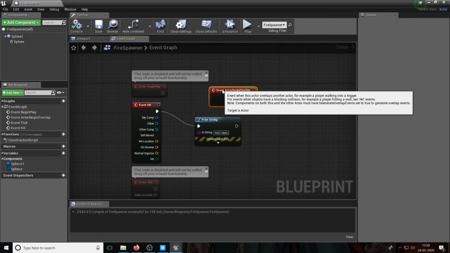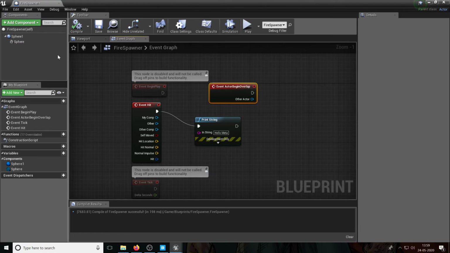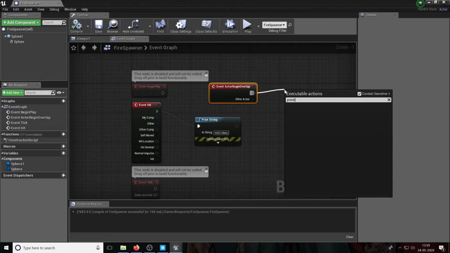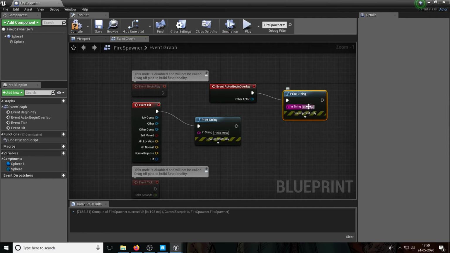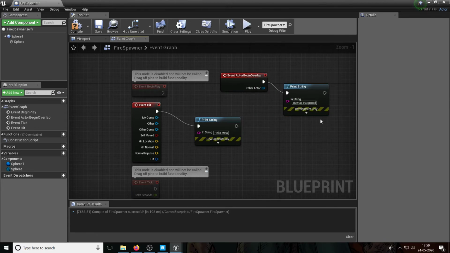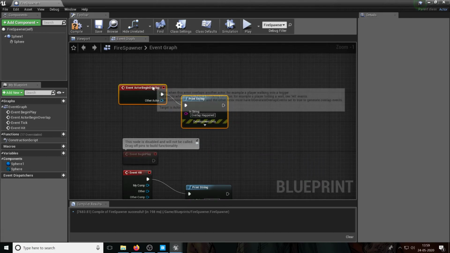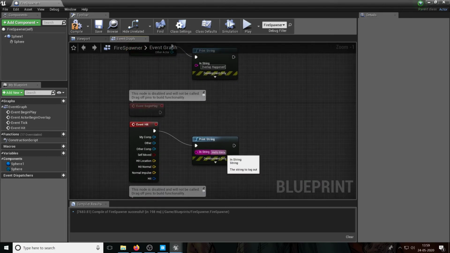So let's do that. Let's say actor begin overlap, and this is going to trigger the collision box. And let's just say print overlap happened. Okay, very, very important to know this. Actually, let's move this in the same line as everything else. Overlap happened, and this we can say hit happened. Very important to know the difference between the two.